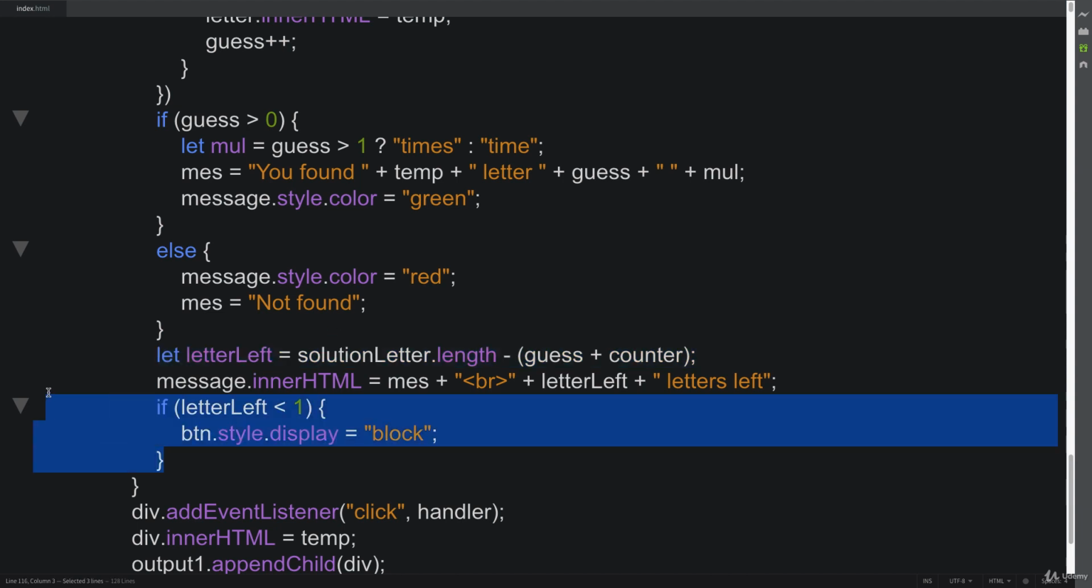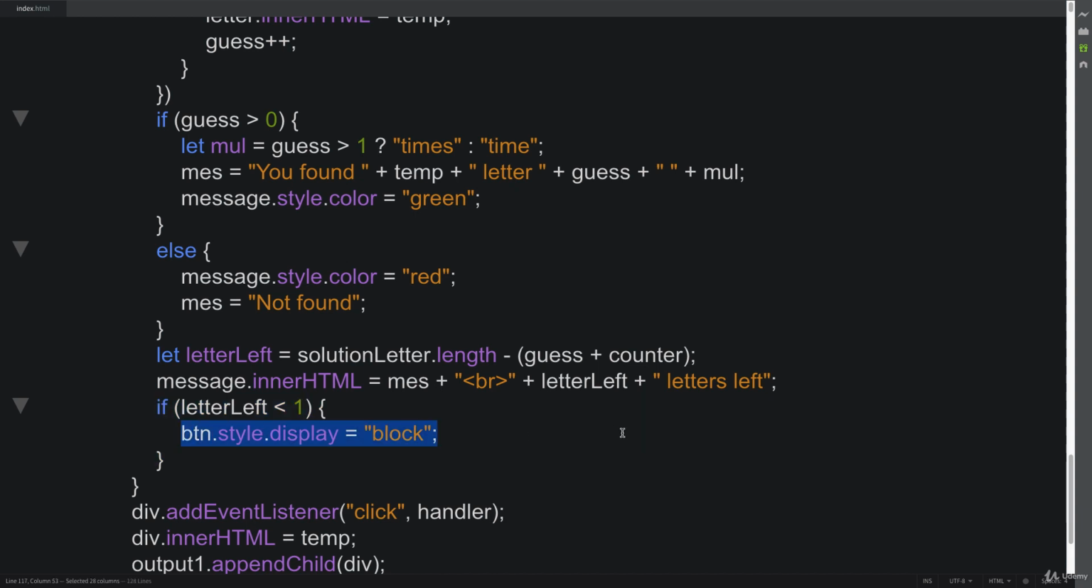If we don't have any letters left, that means the player has solved our puzzle, and we can show them the start button again. And as well, we put out some messaging to the players so they know what's going on in the game.